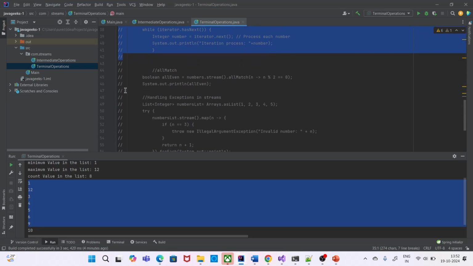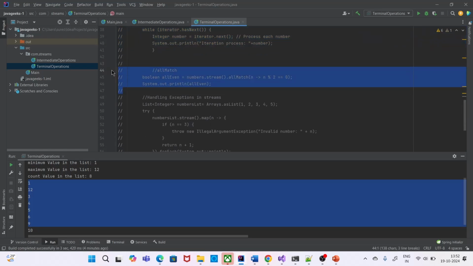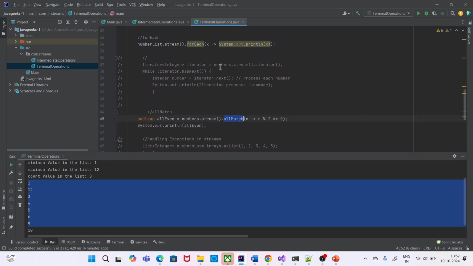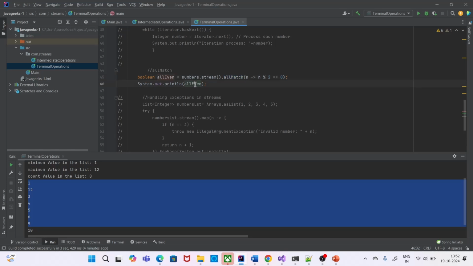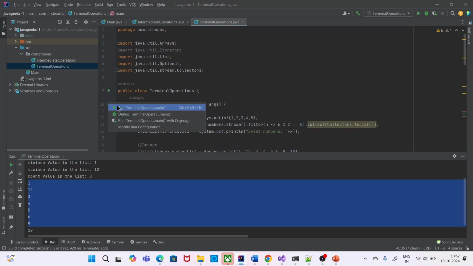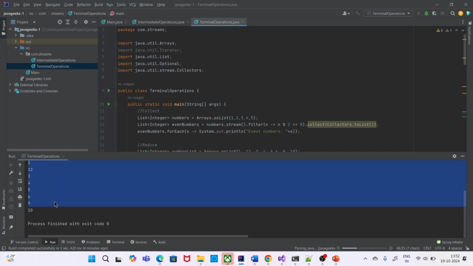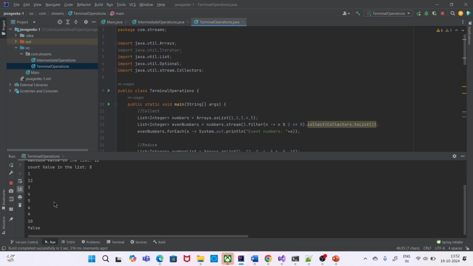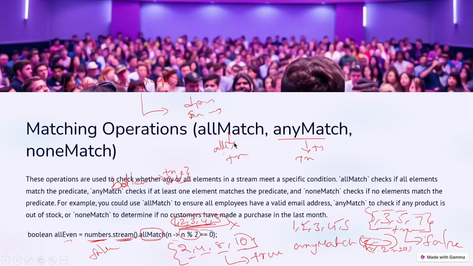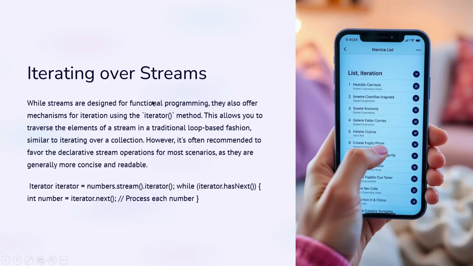Let's see an example here. So what I'm checking is allMatch. If all the elements present in this list are even, no, right? So it has to return false. Let's check what it will return. What is written? False. Okay, getting it? Is it clear?